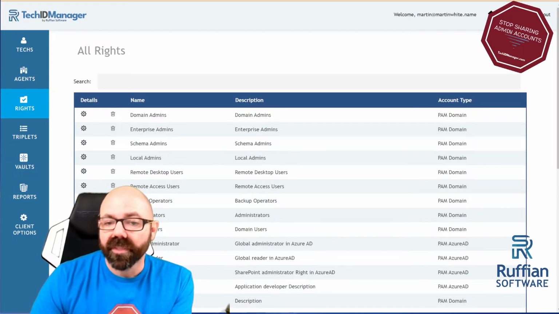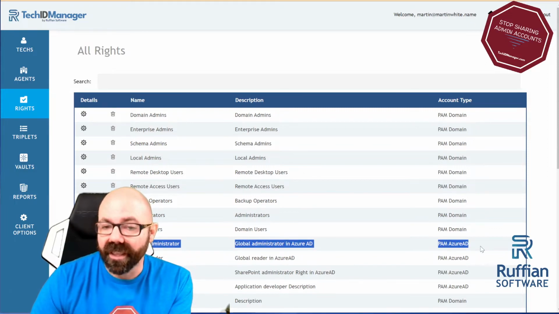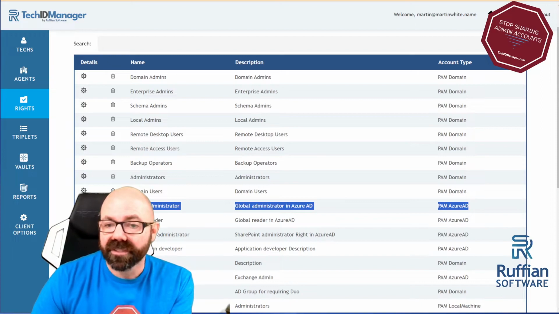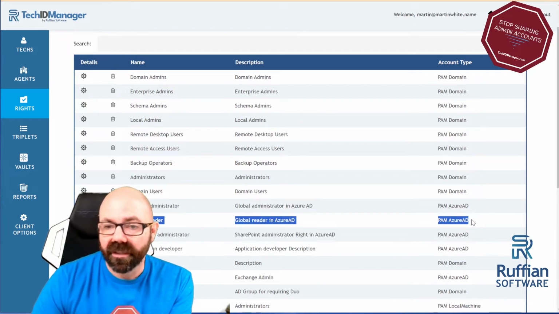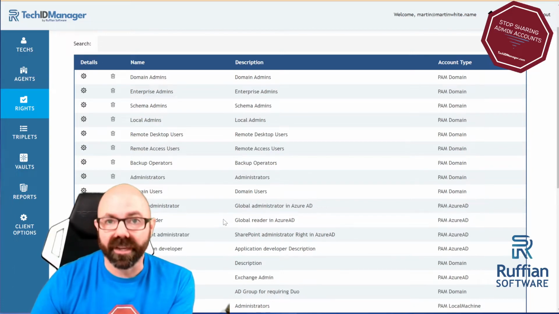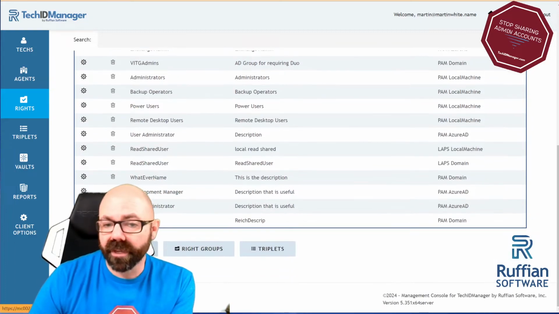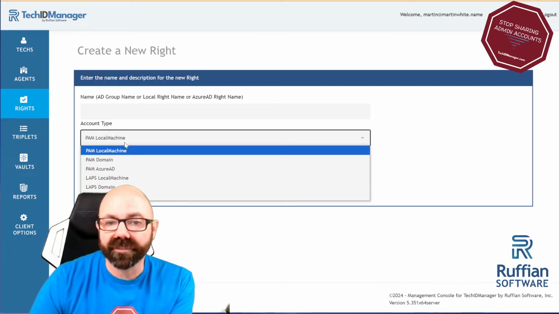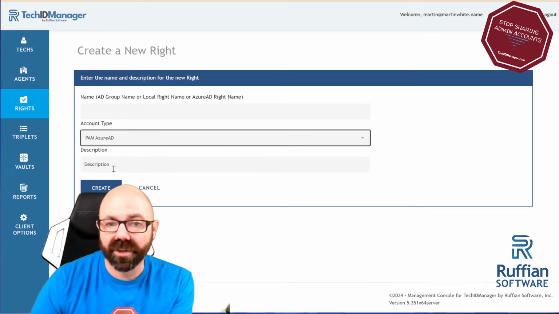Let's talk about creating a right. By default, the only Azure right that is in a TechIDManager tenant is the global administrator right. But if you see here, I have quite a few other Azure rights, like global reader, SharePoint administrator, application developer. How do we add those to TechIDManager? When you scroll down to the bottom, you click Create New Right. You set it to type Azure or PAM Azure AD.